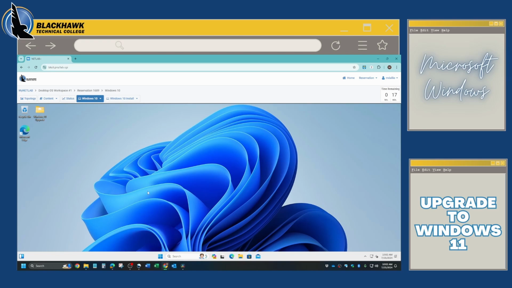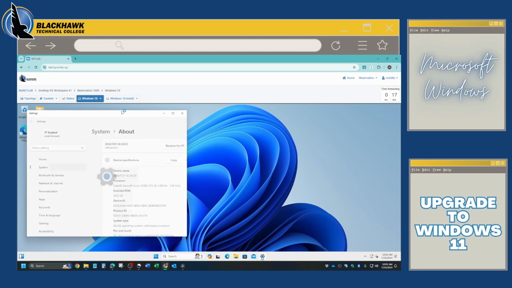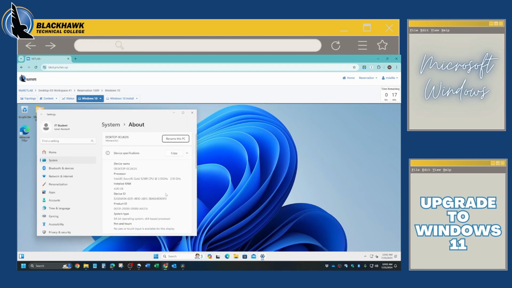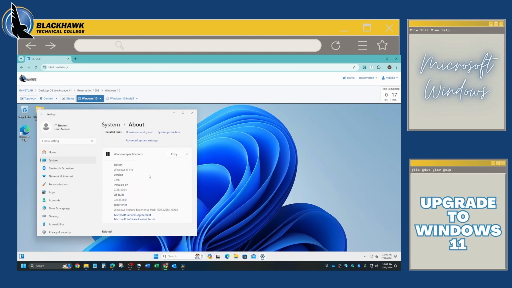So, for me to verify that you have completed this, what you're going to do is you're going to right click on the Windows, go to System, and in here it should tell you, scroll down a little bit, Windows Pro. So I'll need a screenshot of you having all of this information, the reservation number, Windows 10, and then Windows 11 Pro being on there now.